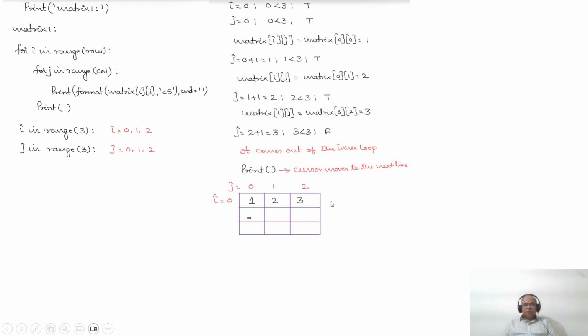So it is going to move the cursor by 5 spaces. Then j is equal to 2 plus 1, it becomes 3, 3 is less than 3, the condition becomes false. So it comes out of the jth loop. Once it comes out of the jth loop, it comes to the print function. Initially the cursor will be here, now outside the second one. After printing the third element, it moves in the same line. Then, once it comes out of the inner loop, it goes to the print function.